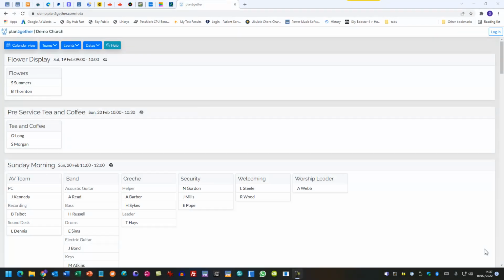In this video, I'm going to look at Rota Privacy. On the screen just now you can see a publicly available rota. This is a default setting.